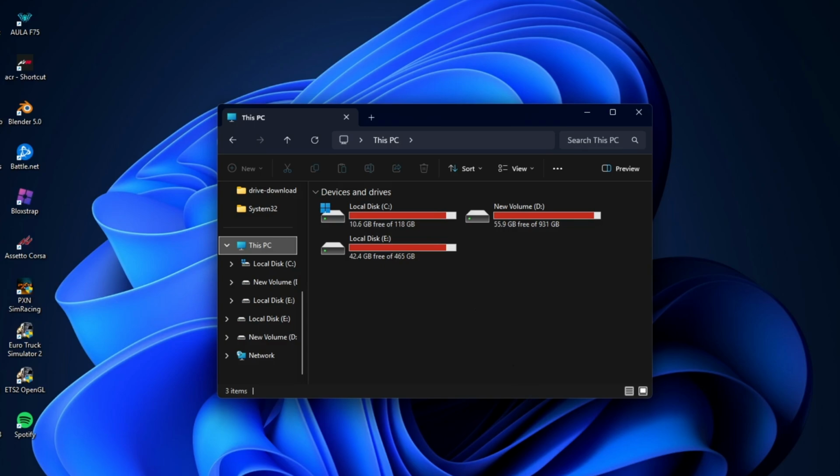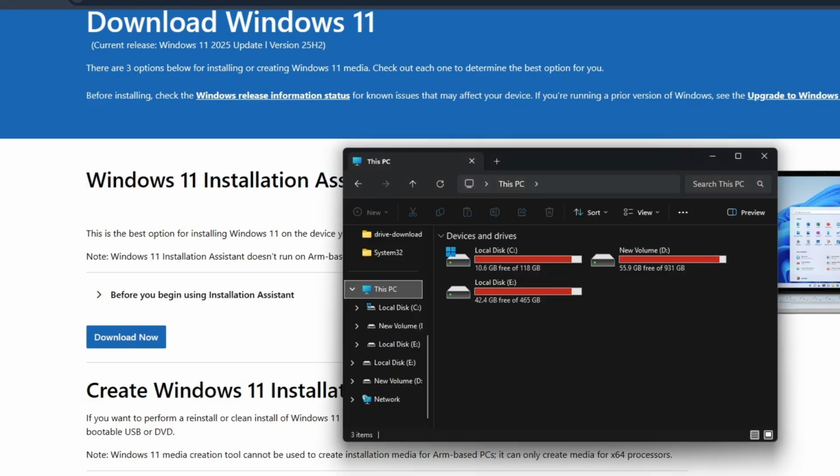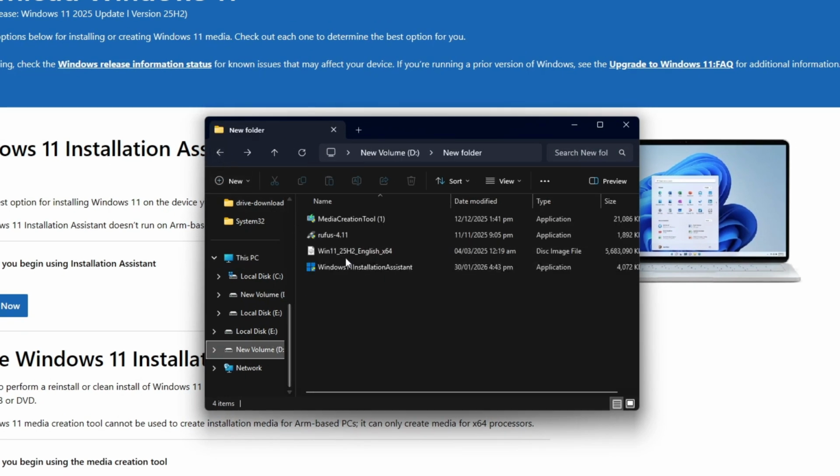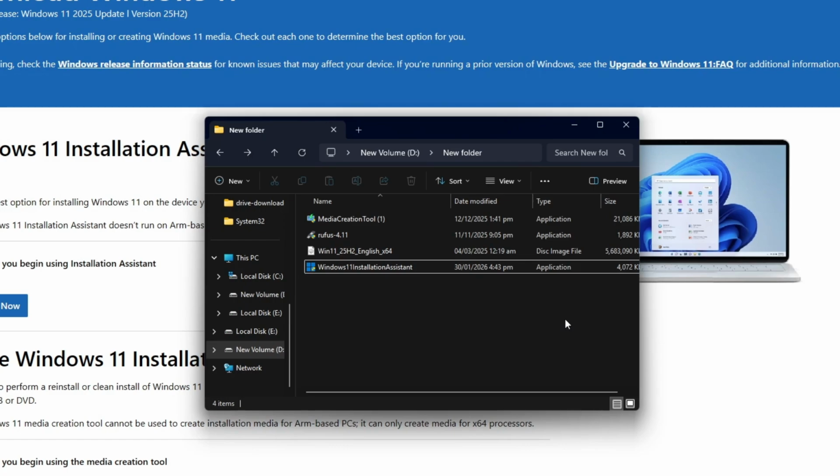Now download the Windows 11 Installation Assistant from the official Microsoft website. Once the download is complete, do not open it normally. Right-click the Installation Assistant file and select Run as administrator. This step is very important because the installer needs full permissions to upgrade the system. Follow the on-screen steps and see if the error is fixed.